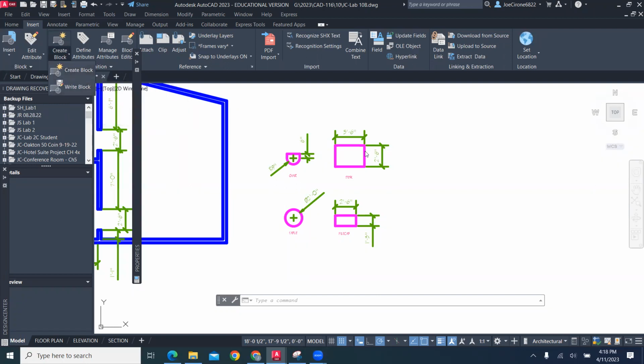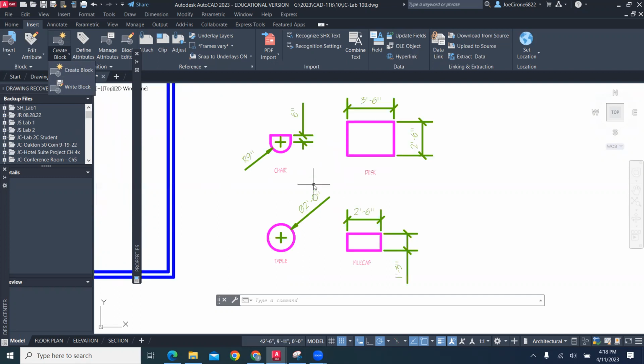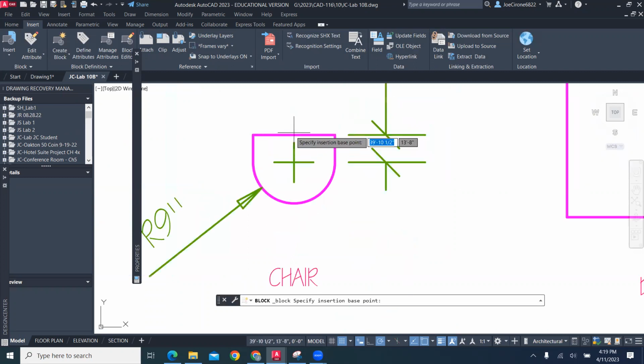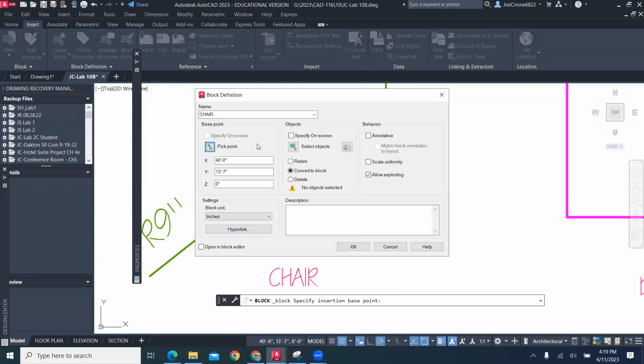And when we create these, we really don't need to get the dimension lines for that. So you could turn off that layer if it makes it easier for you. I'm going to leave it on just so that we can see how that works. Create block. The block name is going to be chair. The insertion point or the base point will be right here at this midpoint. And then we'll select the objects.